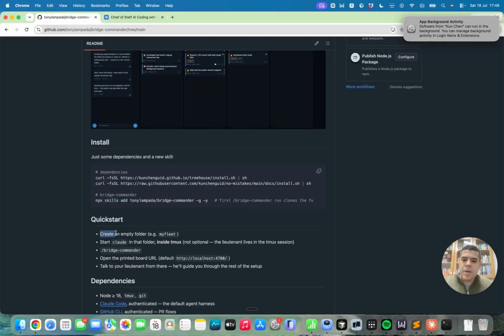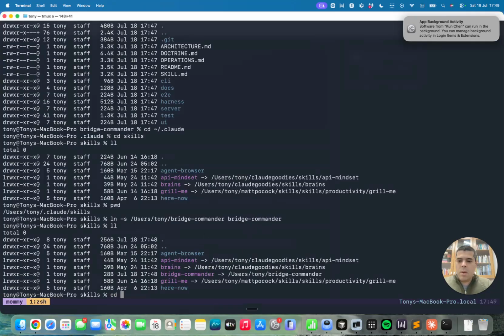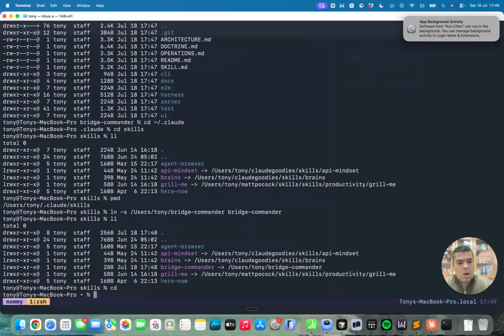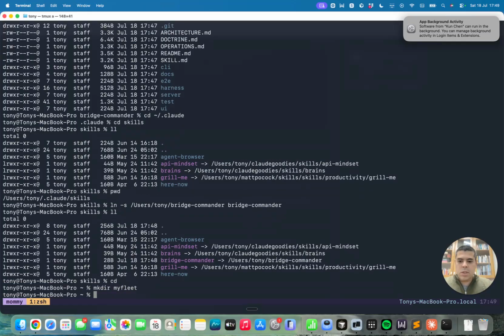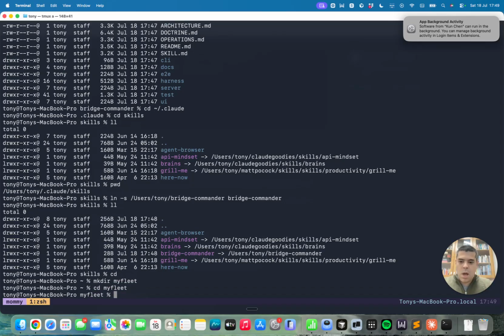And this process here would be the equivalent of adding the skill like this, right? And then the next step is to create an empty folder which will hold the state for your chief of staff. So here I'm suggesting my-fleet, so this is what I'm going to do. I'm going to go back to my home directory, create a folder, my-fleet. So it's an empty folder, and in here I will start Claude Code, right?